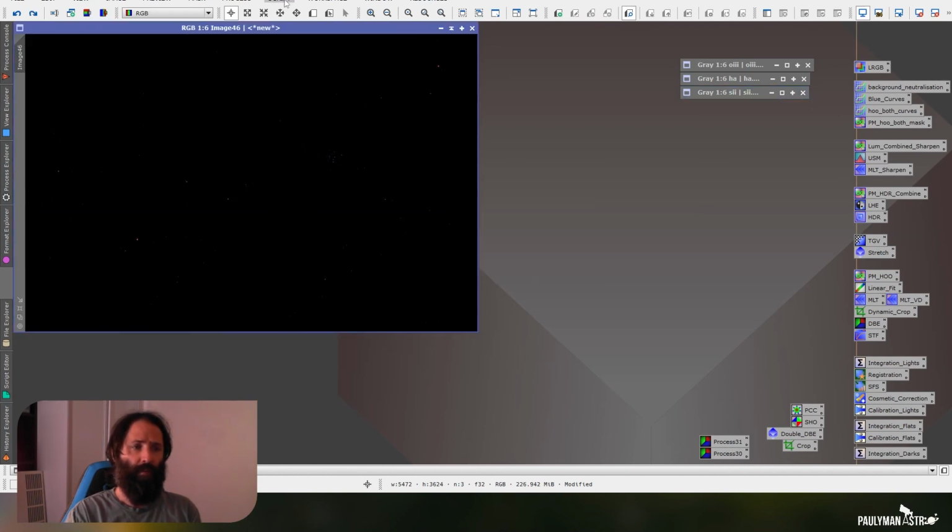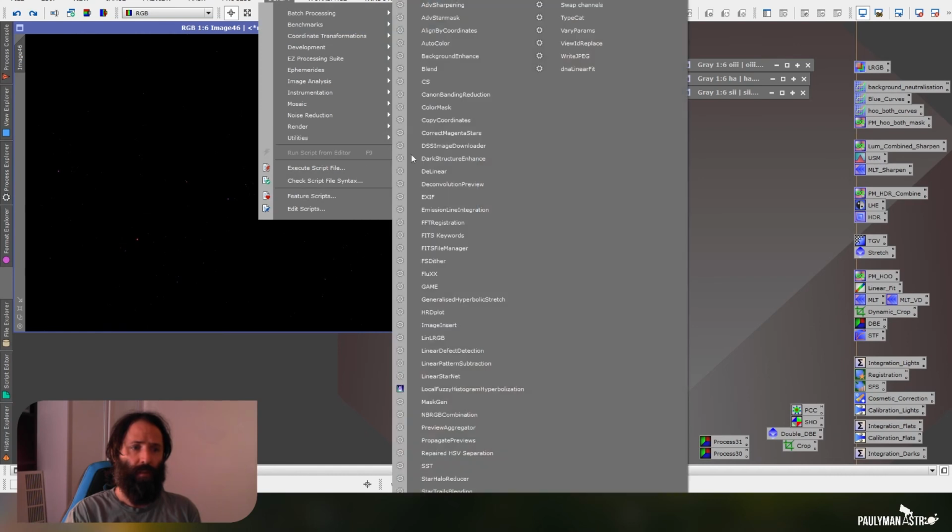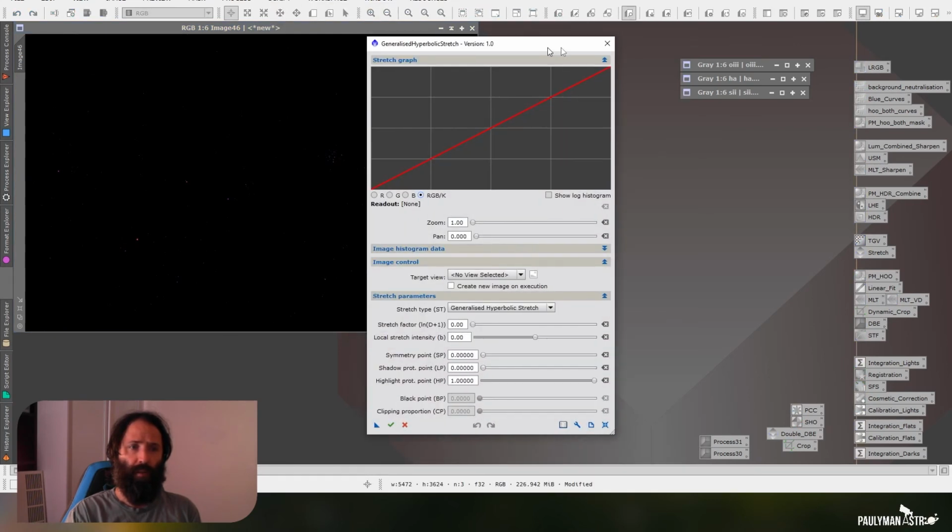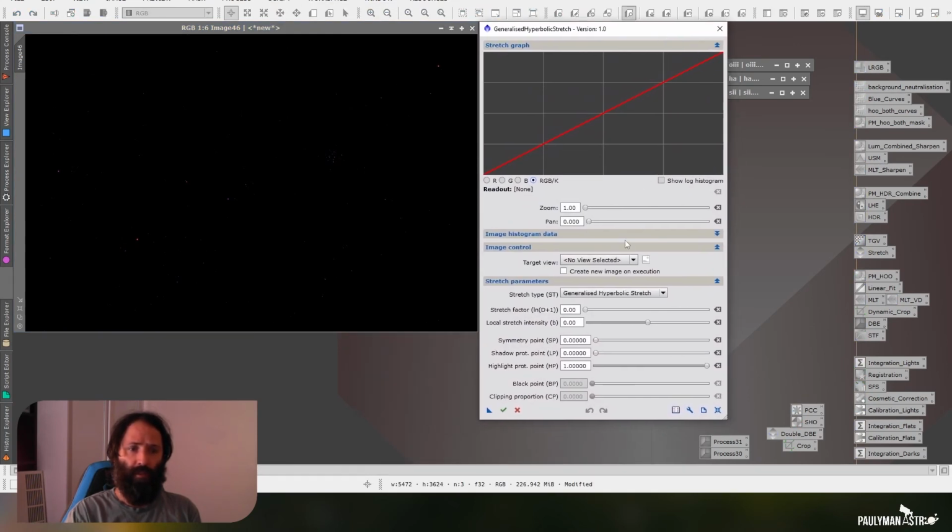So now I've got it. We can go to Script, Utilities, Generalized Hyperbolic Stretch. This time we'll do the stretch properly. We'll do an actual stretch, so we won't do things quite as extreme. But I now know a good SP value is somewhere around 0.016 or 0.017. I might even split the difference and do 0.016. Okay, a good stretch intensity is 8. And then I can just adjust this stretch factor so I get a nice stretch.